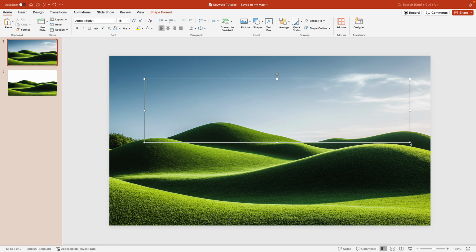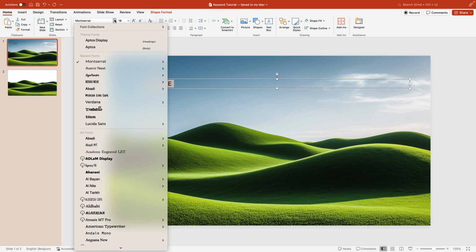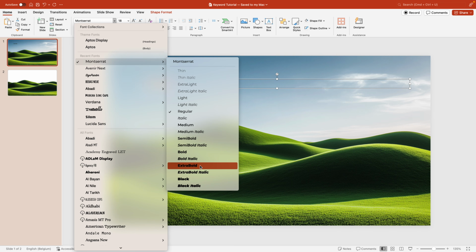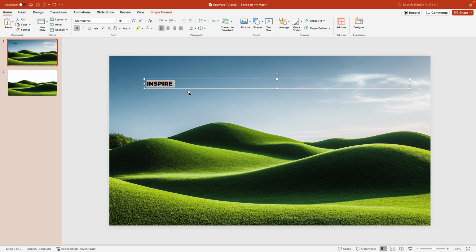Here you can type in your keyword, for example, inspire, select the text, and we're going to give it a nice font called Montserrat, and a subfont, which is going to be bold. For this type of words, it's very nice to use a bold font. Make it white, and for the font size, let's try 200.